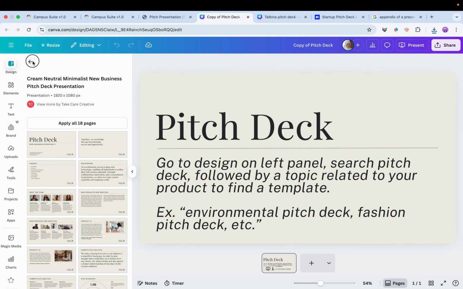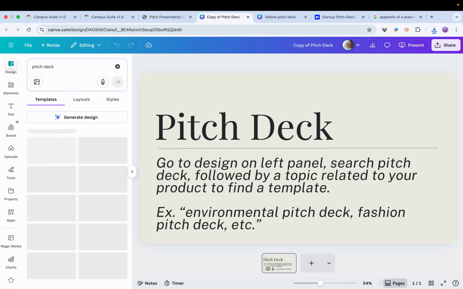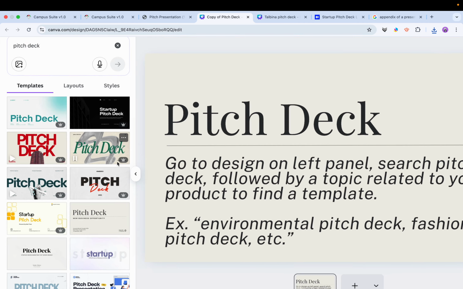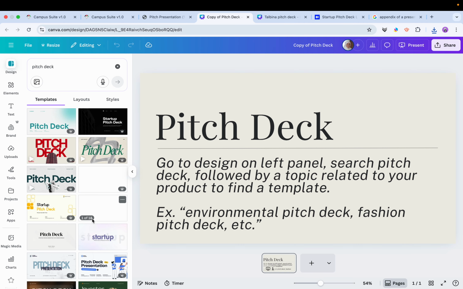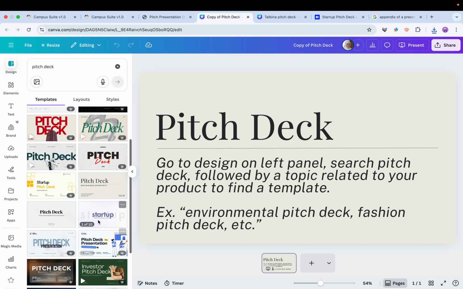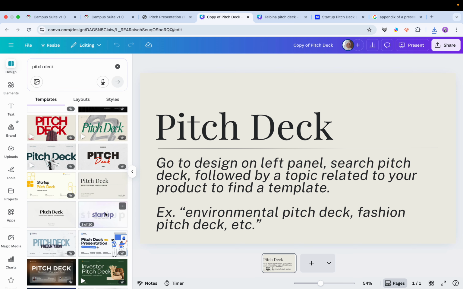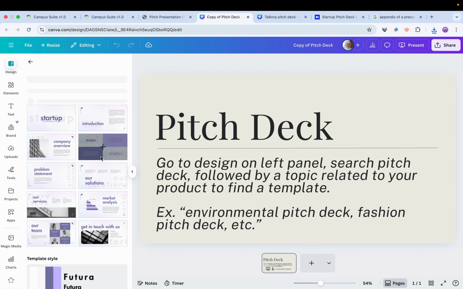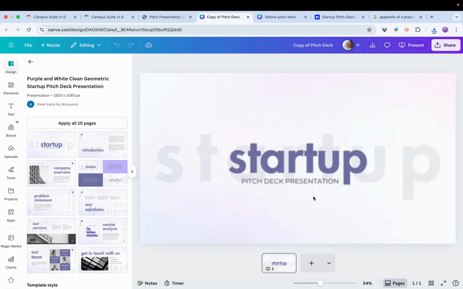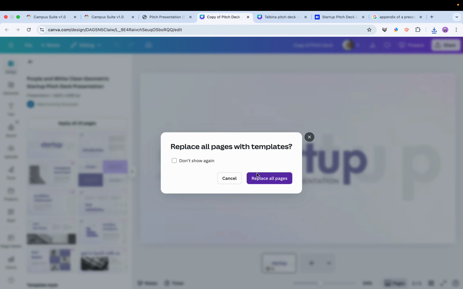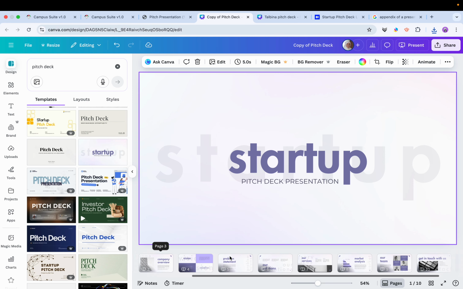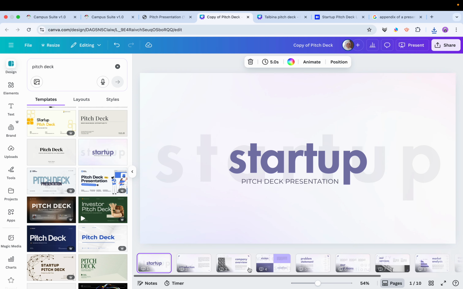Once you make a copy, I just left it blank because what I want you to do is go into design, type pitch deck, and then find a style that you like. That's not premium, of course. It should not have a crown on it. For example, this one could be used. And then once you choose one that you like, you can press it, say apply all 10 pages, replace all the pages, and you will have a full pitch deck template.